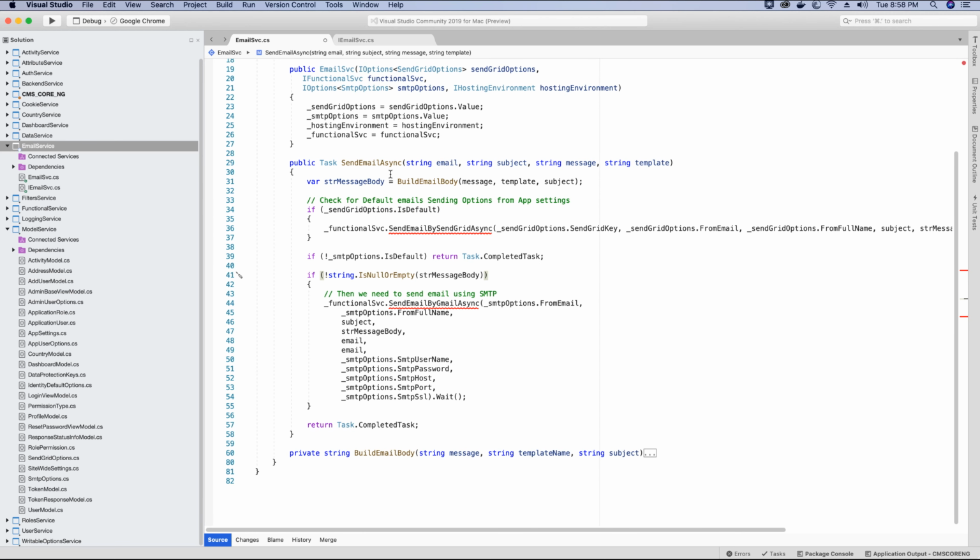So here inside the SendEmailAsync method, first thing we do, we go ahead and create the email body, and we assign the value to this object over here called strMessageBody, or string message body. So this variable will contain the message body that we want to use in our email. Next thing, once we have the email body, we need to decide which email service we want to use to send this email.